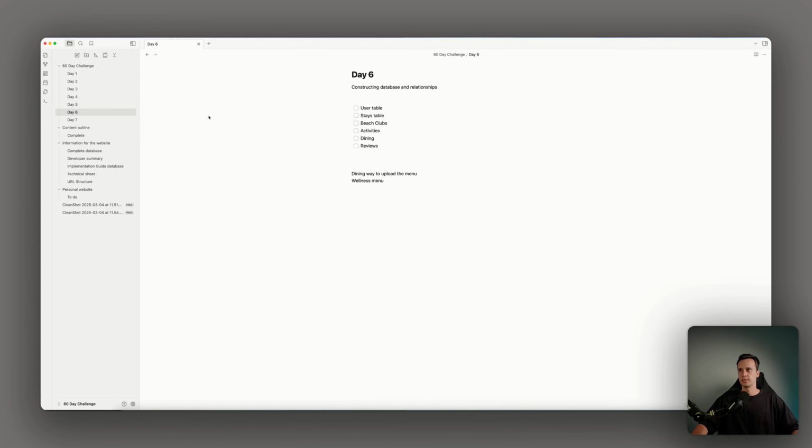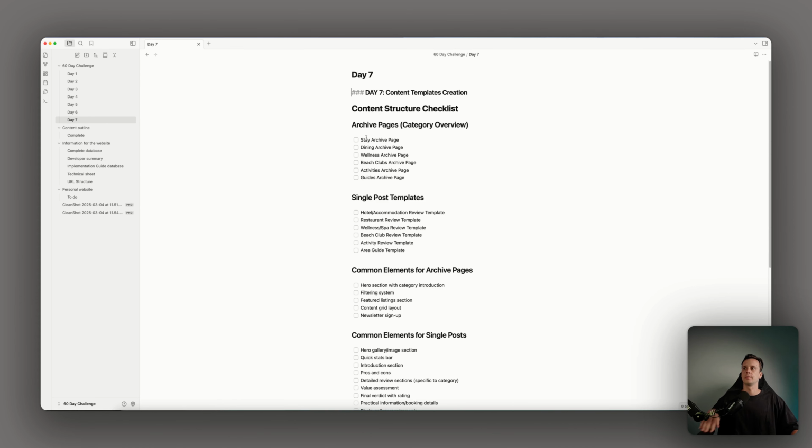In the past days, we started mapping out the URL structure. We did some competitor research. We figured out what keywords people are looking for. We defined the category pages. Based on this, today we're going to create the post templates.